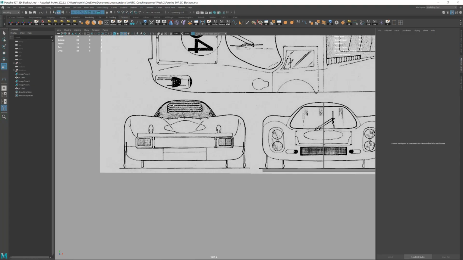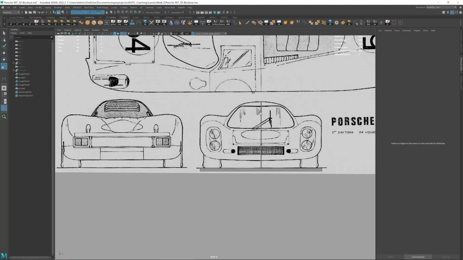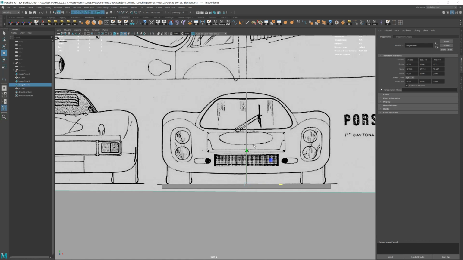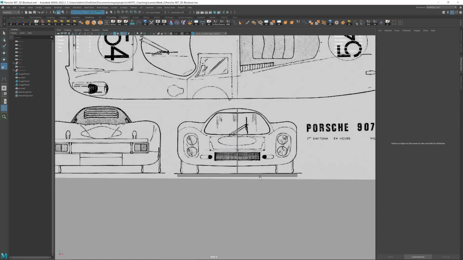Because these blueprints are not always going to be from the manufacturer. In fact, most of the time they're not. They're created by other artists, so there is some error, room for error there. So we just have to be careful with that.